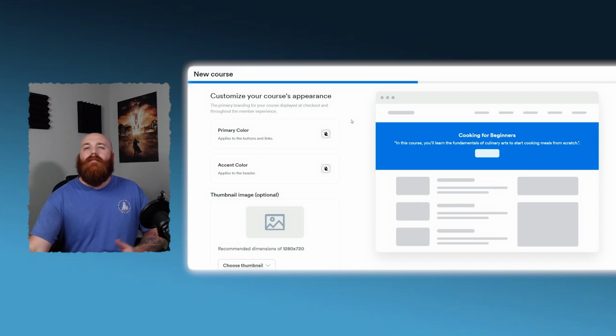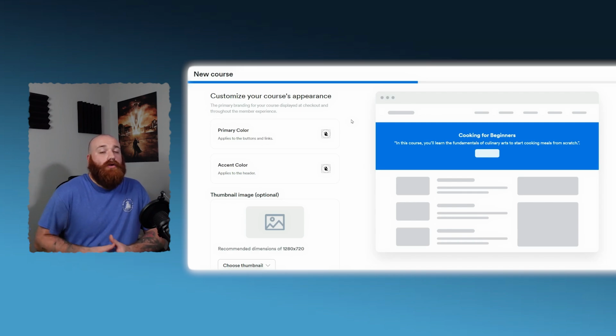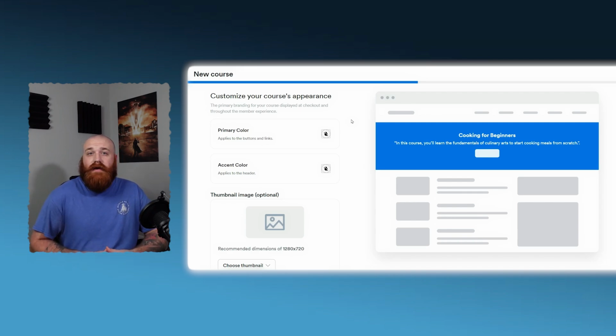Can you imagine potential students backing out right before hitting that checkout button because your course design doesn't look professional? A badly designed course can raise a red flag, resulting in turning away more customers than you could ever imagine. Here you'll be asked to choose two colors.